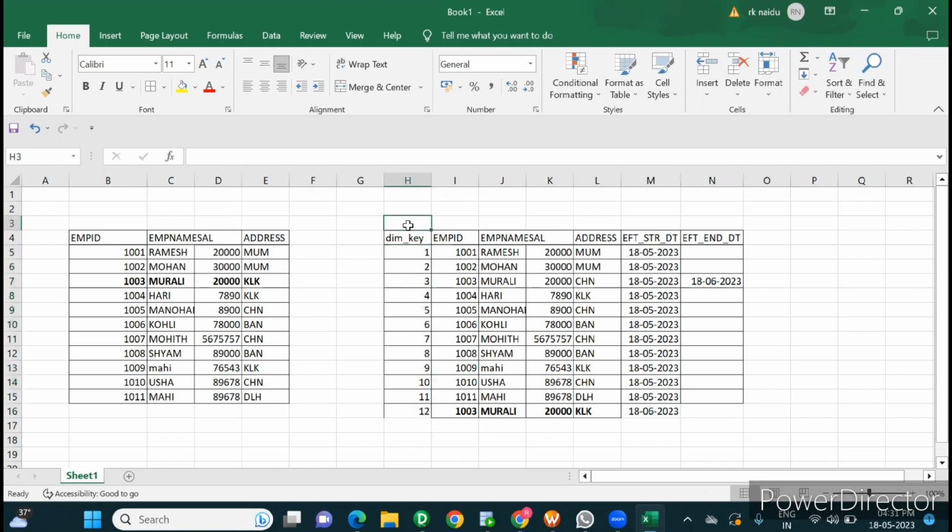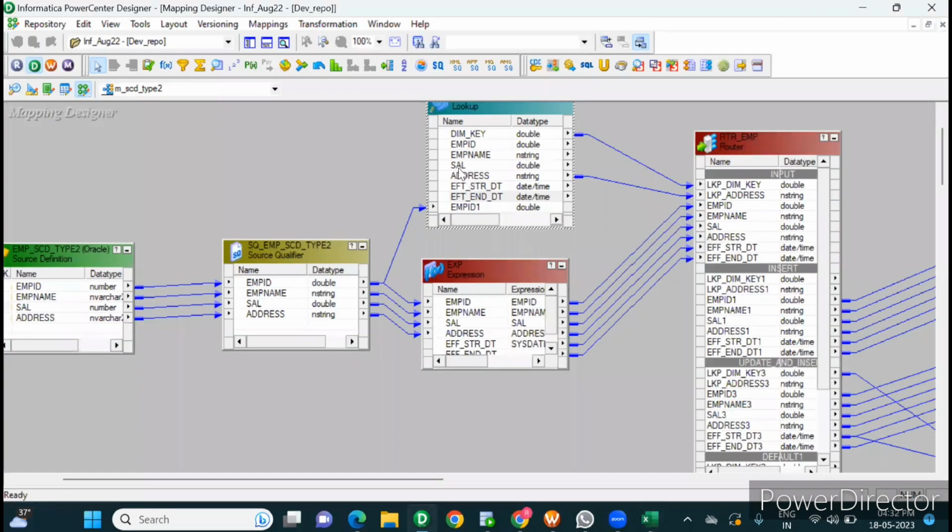This value we need to create as a primary key in the target table. Then only we can do updates or inserts. Insert we can do without a primary key, but when you want to do updates, we need a primary key. So that is the condition.